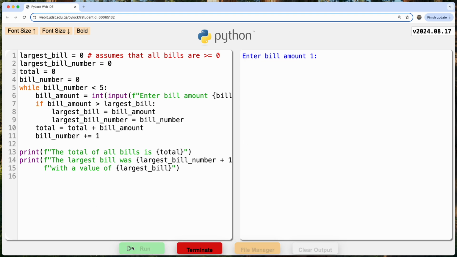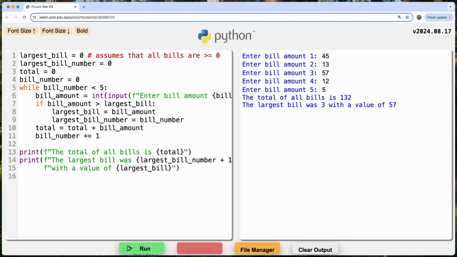Okay, again, negative values, not going to work. All right, 45, 13, 57, 12, and 5. Okay, which one is the biggest? 57. Which bill number was the biggest? Number 3 was the biggest. Okay, I don't mean the amount of the bill with the biggest number. I'm talking about the quantity. All right, so yes, it does come back and it says the largest bill was bill number 3 with a value 57. So if you need to know both the value and the location where it was, well, it's a second variable. And yeah, they both get updated at the same time. All right, so there we go.